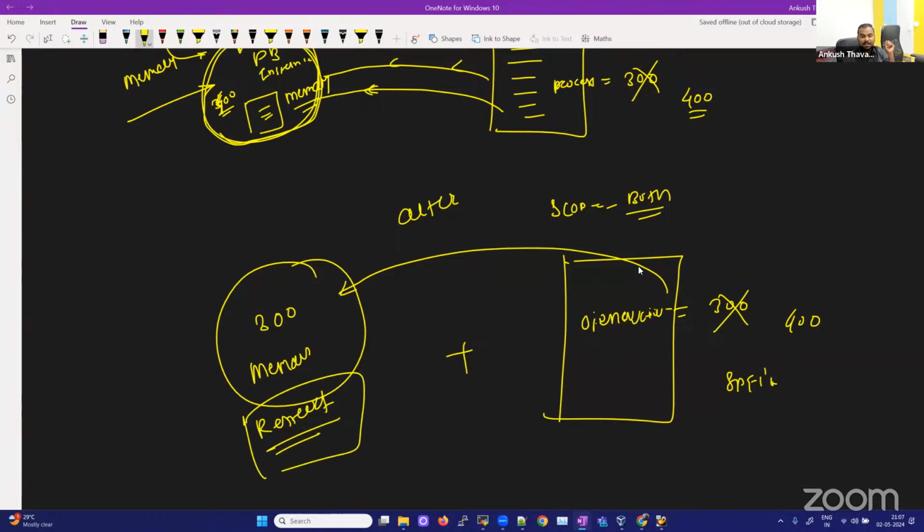Now if I restart my Oracle database, how much can I see after restarting? 300 or 400? 400. I can see 400. Why? Because my SP file is also having 400 only. You got my point? Yes.